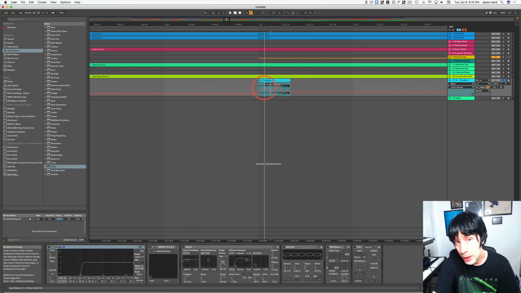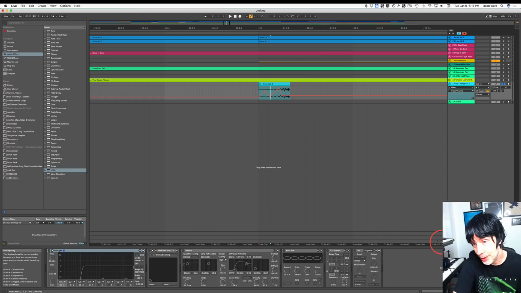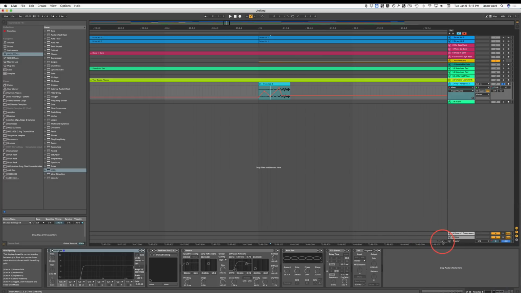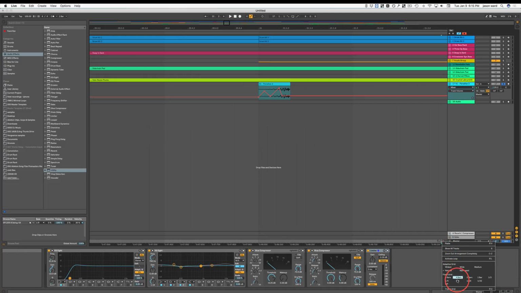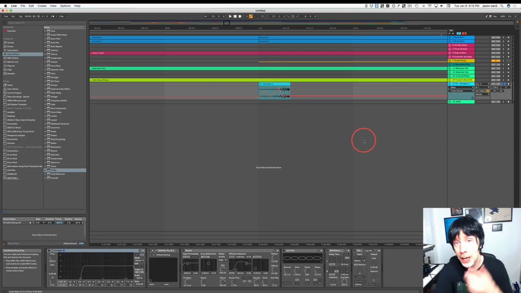Also, these now will lock or snap to your grid, all right? And your grid is judged over here. This is where the grid's at. So you can set this to wherever you want. Let's say 1/8 of a note or something like that. And then you can move that accordingly, okay?